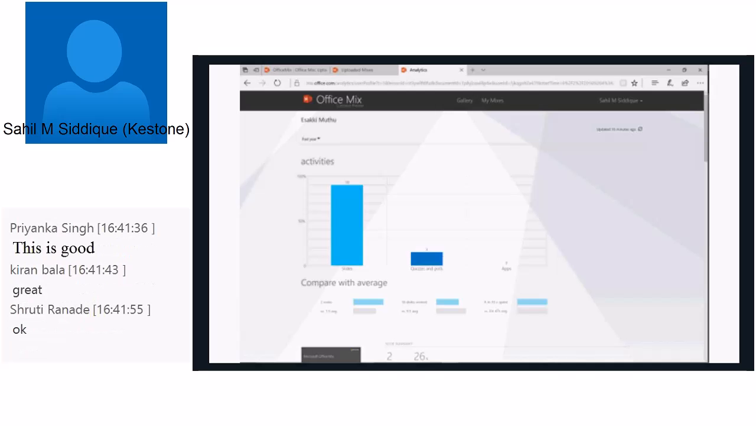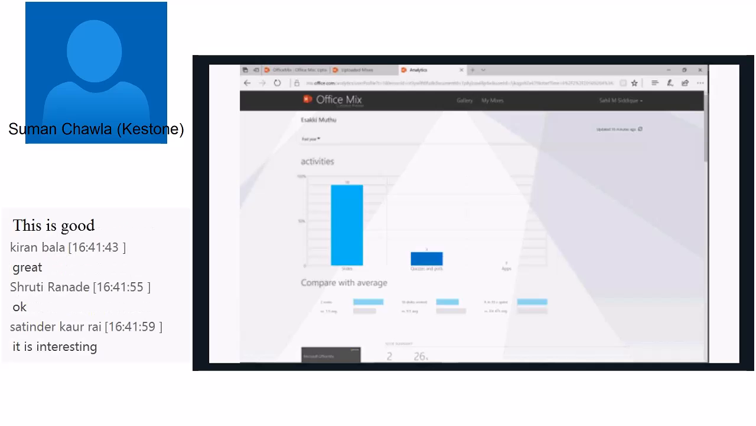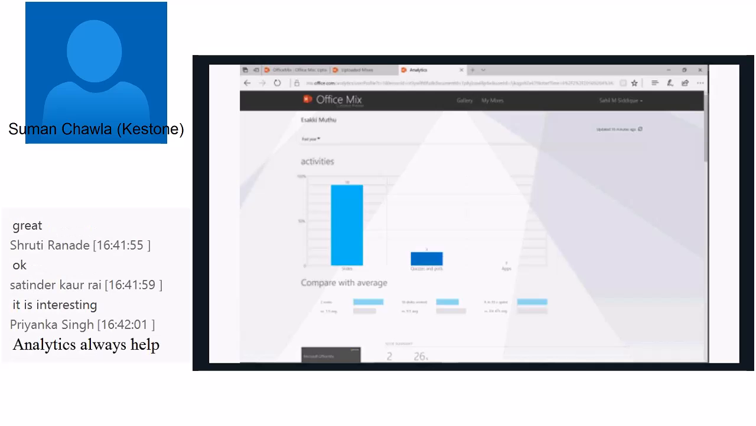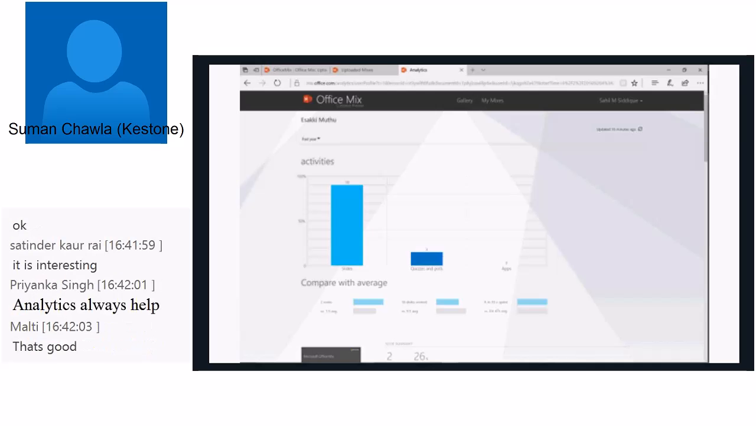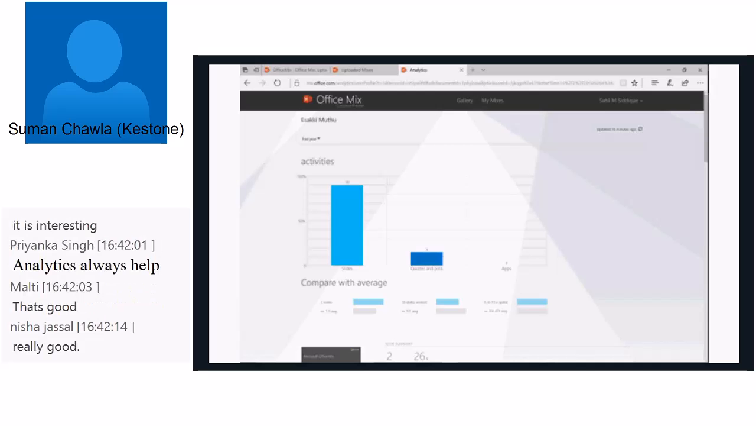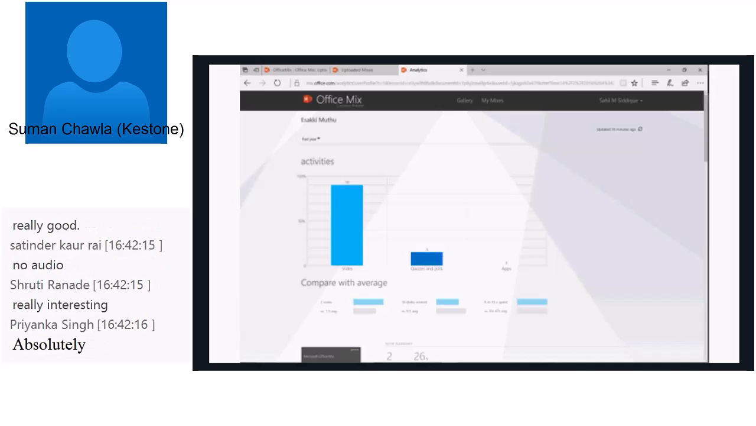Yeah, I think this is another great feature of Office Mix because it gives you all the analytics and results there. So that makes your assessment that you've made using Office Mix very, very easy. And you know the areas you have to focus upon and where it has been good, and you can move on. So that's a very amazing part of Office Mix when you design your assessment using this tool.